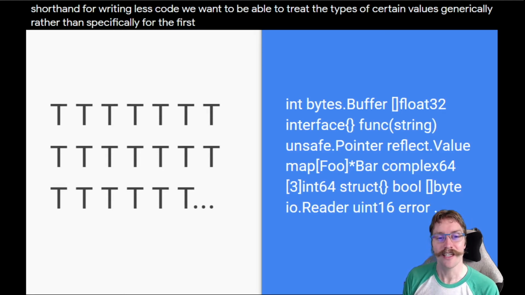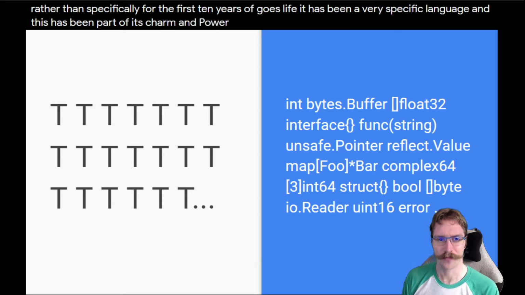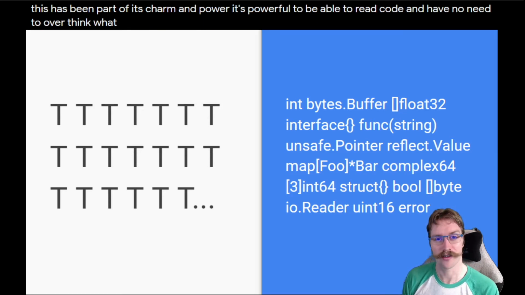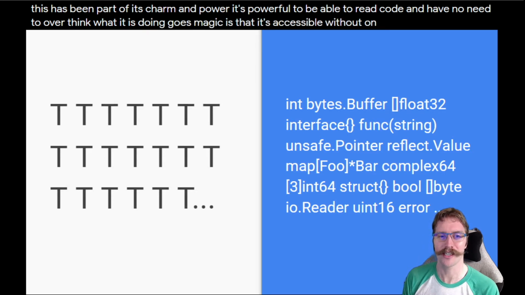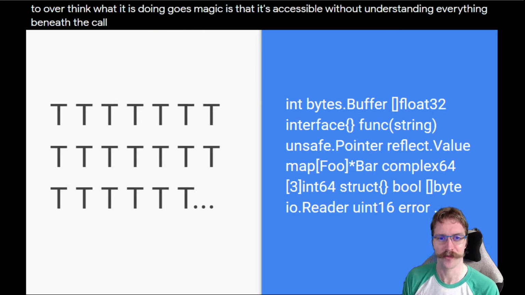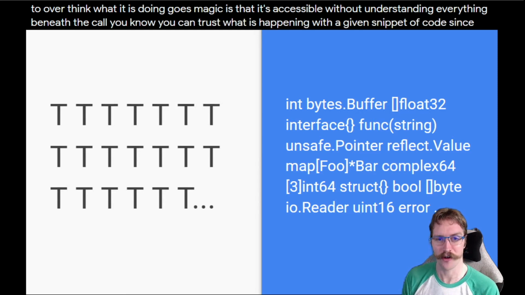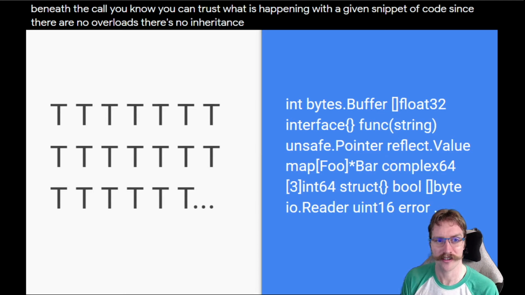For the first 10 years of Go's life, it has been a very specific language, and this has been part of its charm and power. It's powerful to be able to read code and have no need to overthink what it is doing. Go's magic is that it's accessible without understanding everything beneath the call. You know you can trust what is happening with a given snippet of code, since there are no overloads, there's no inheritance. If you know the type, you know what it's going to do.